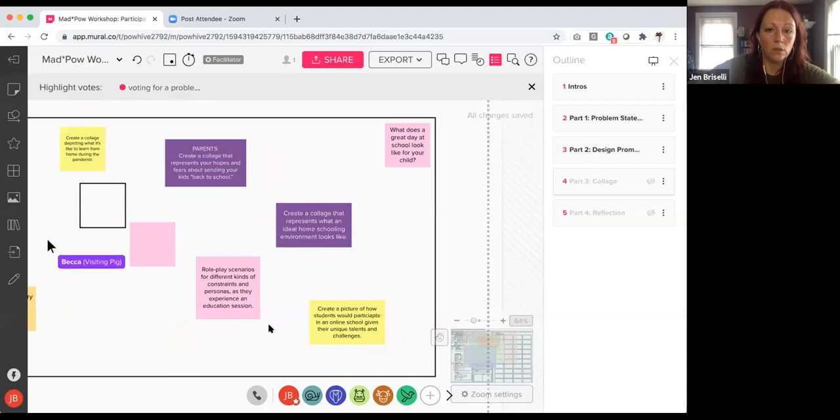Yeah, it would be interesting to see. In fact, that might even be one that you could give people more of, not just collage images, but could almost end up being like a layout. You know, they could almost end up making a blueprint. Role play scenarios for different kinds of constraints and personas, and they experience education.